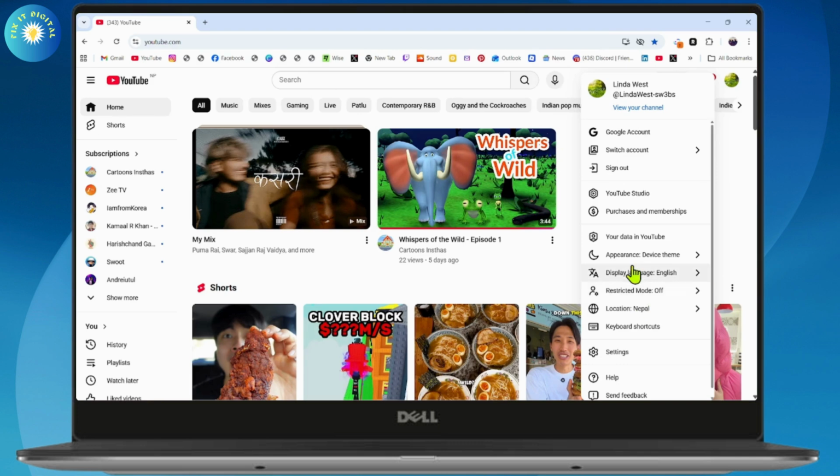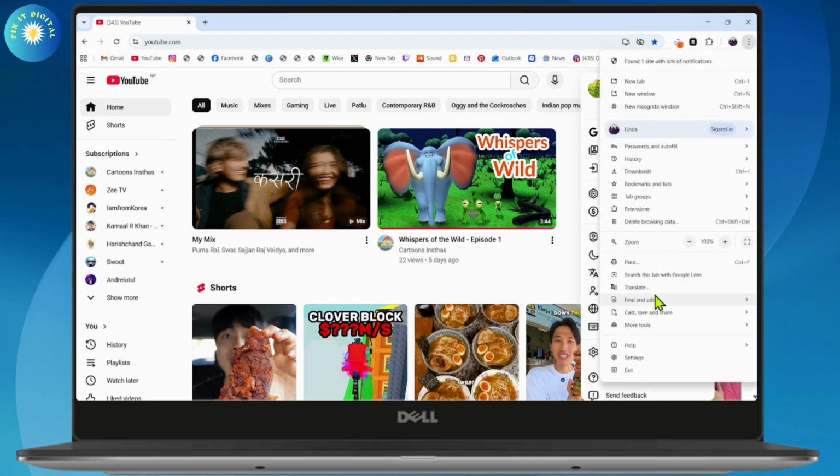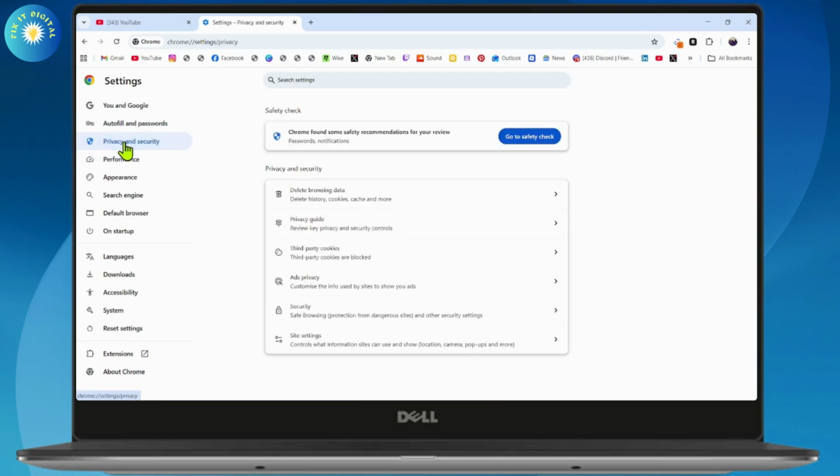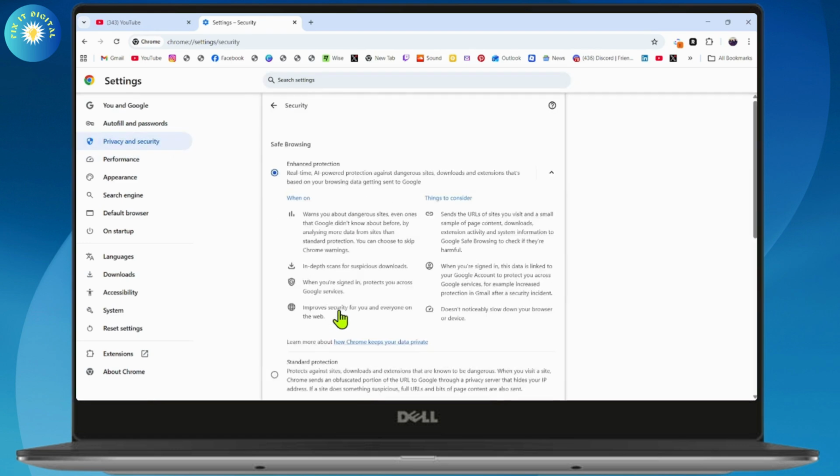click on the three dots, which will be on the top right corner of your browser. And from there, you need to go and select settings. Now, from the left-hand side menu, click on privacy and security, then scroll down and select the security option.